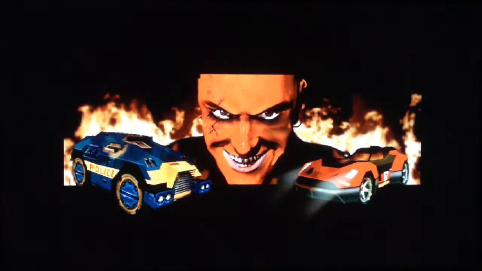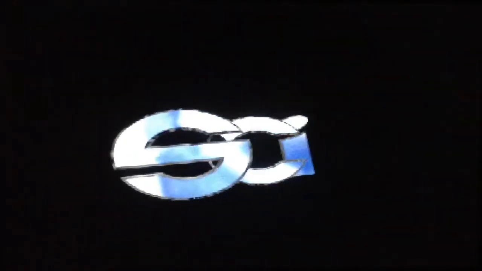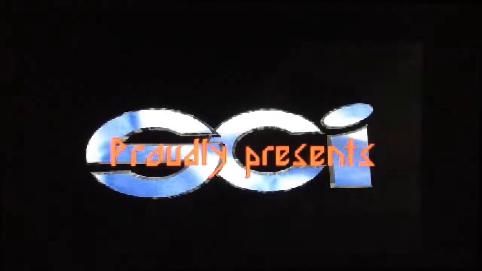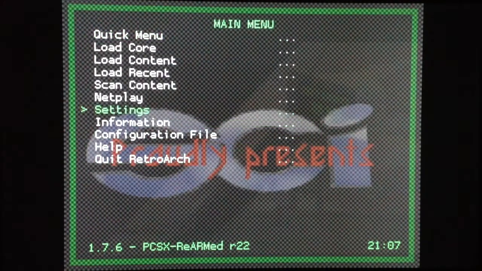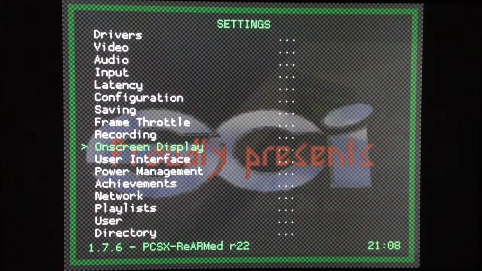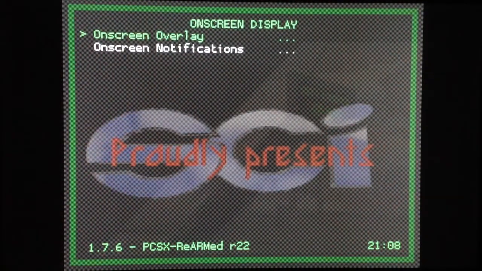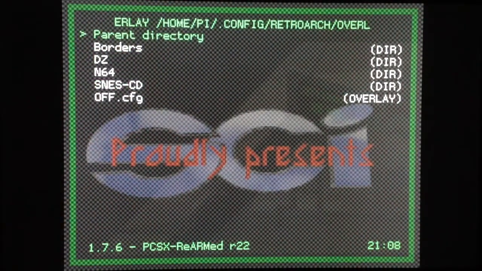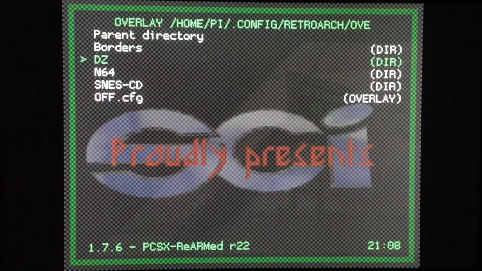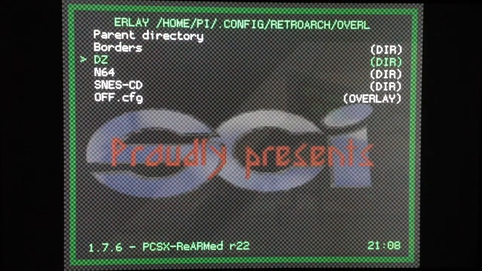This is valid for every emulator which uses RetroArch, so it uses overlays. When you start every emulator, with the combination enter RetroArch, search for settings, go to on-screen display, on-screen overlay preset, and you have a lot of folders available. The first folder is the most important. This is the DZ folder.